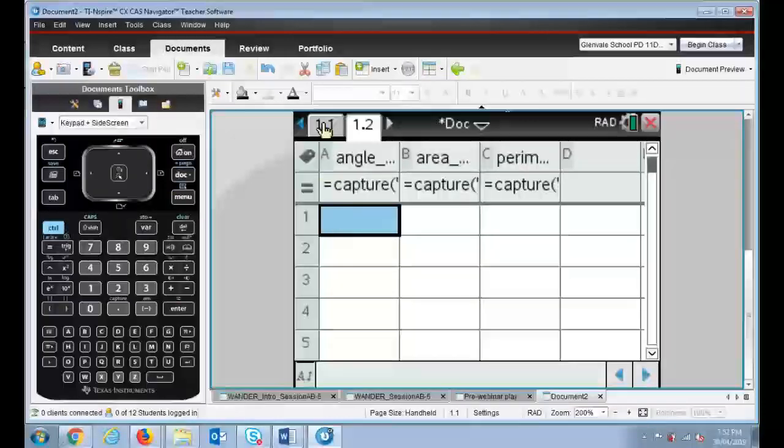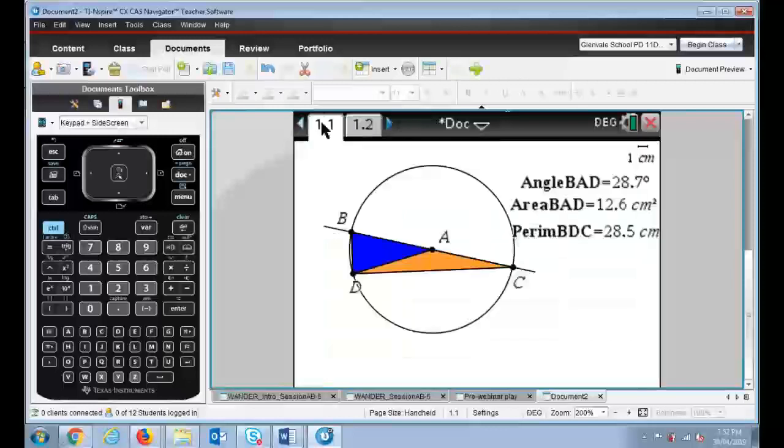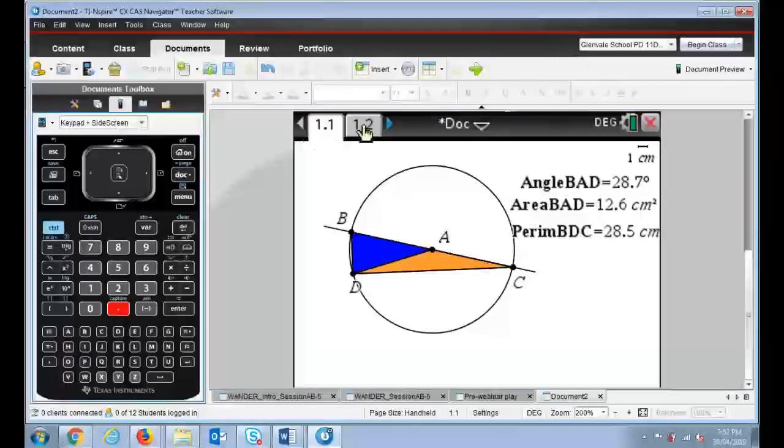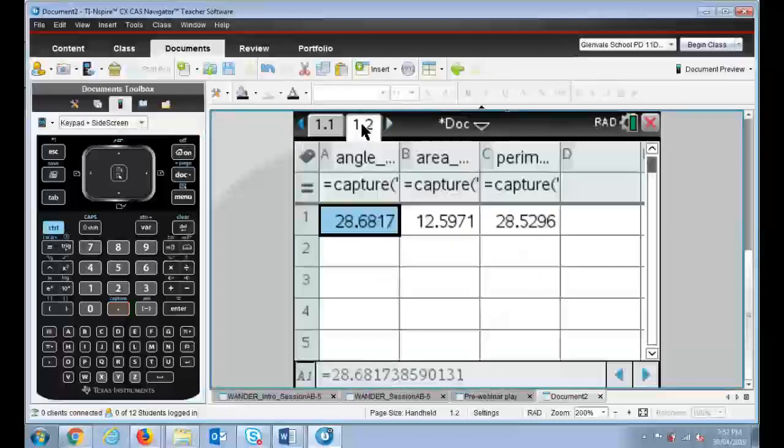And we go back now to page 1.1. Currently, all of those have values. Angle BAD is 28.7 degrees, et cetera. If I press Control full stop, so Control decimal point, and now look at page 1.2, the first row has been populated with those values. And in fact, you can see the accuracy down here. You can see that this has gone out to about 13 decimal places, something like that, or 12. So, quite a few.